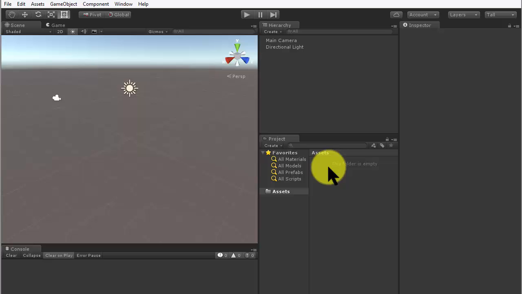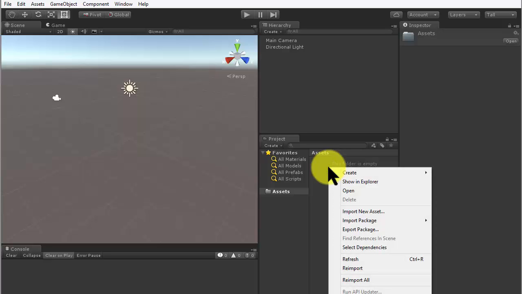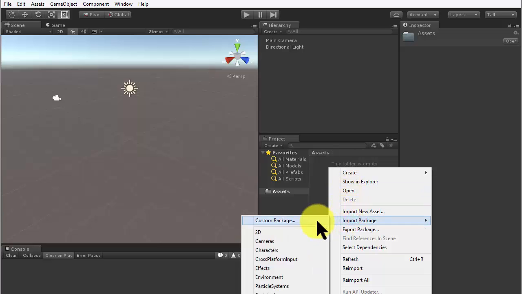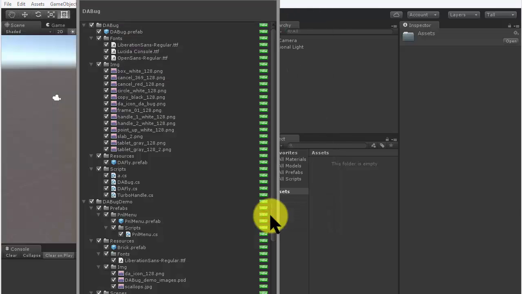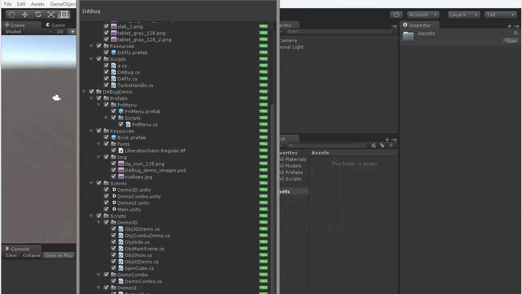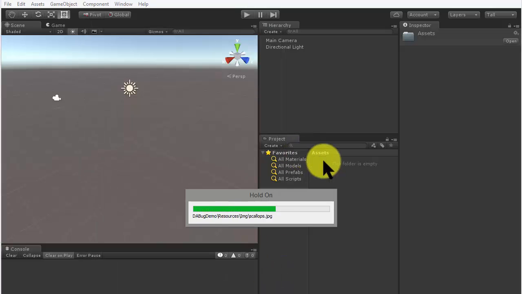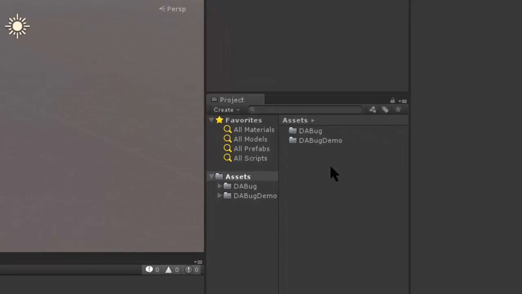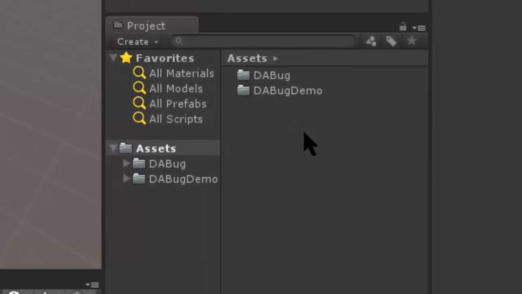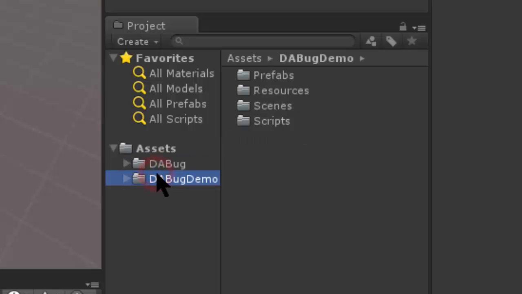Okay, we have a completely blank Unity project here, and we're going to import the DABug messaging window system. So we're going to right-click on our Assets folder. We're going to import a custom package. We're going to pick the DABug Unity package, and we're going to import everything in the list. After we import the package, we can see there are two folders created. The DABug folder, which holds our prefab, and our DABug demo folder, which holds our demo scene that we're going to take a look at today.